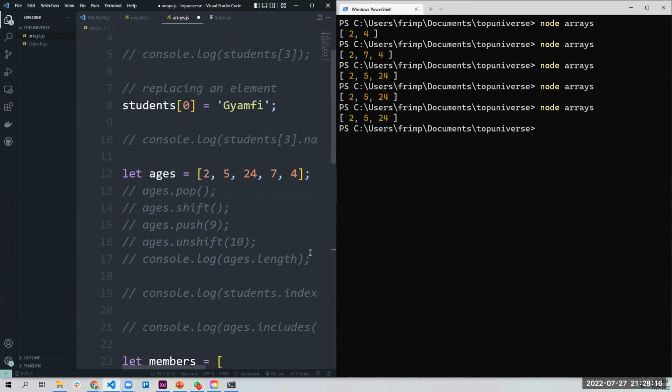And then we looked at some basic methods in array: the pop, the shift, the push, and then the unshift. We said pop is to remove the last element, the shift is to remove the first element, the push is to add an element to the end of the array. The unshift is to add elements in front of the array.